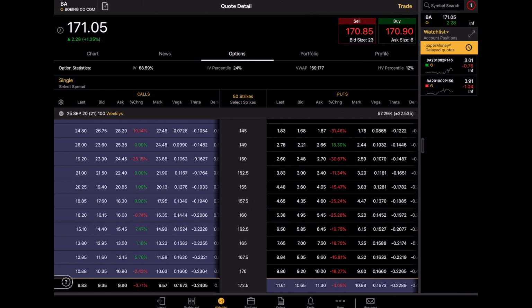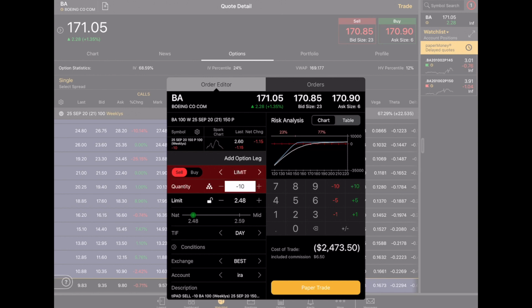So what you need to do is tap the bid price of the 150 put. Now understand this, if you want to sell something, you need somebody to bid on what you're selling. So you tap the bid price for the 150 and it pulls up the option order screen for that one thing. So we're going to change this to just one option, but this is just the single 150 put that we're selling. We need to turn this into a spread.